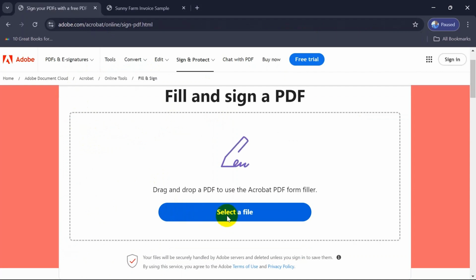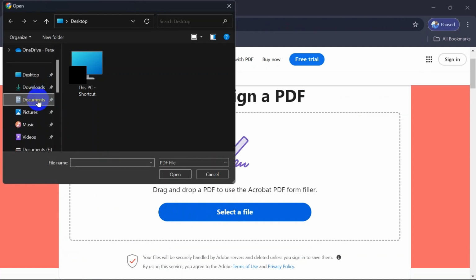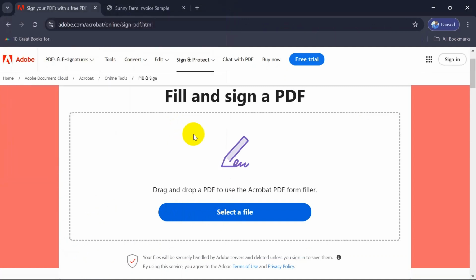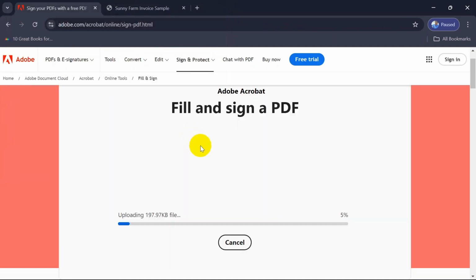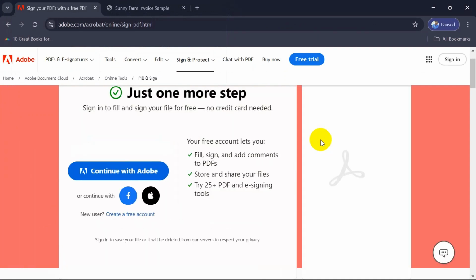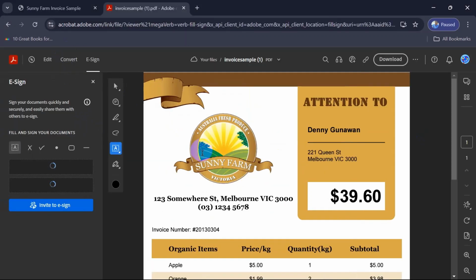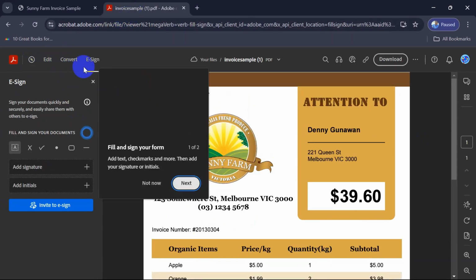Click on select file over here, and then select your PDF. After that, you can see they are uploading your PDF over here. After that, you can see they are requesting you to sign in with your Google account. So if you click on continue with Google, here you can see that we are signing into Adobe, and now we are in Acrobat online.